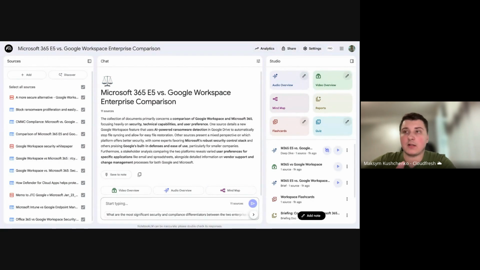From the left side, I have my sources, and what I can do, for example, if I understand that something is not suitable for my topics, is simply turn off this document. It means that the notebook won't use any information from these sources, and it's very convenient to manage. But how does it work? In the middle, as I mentioned before, we have a chat.